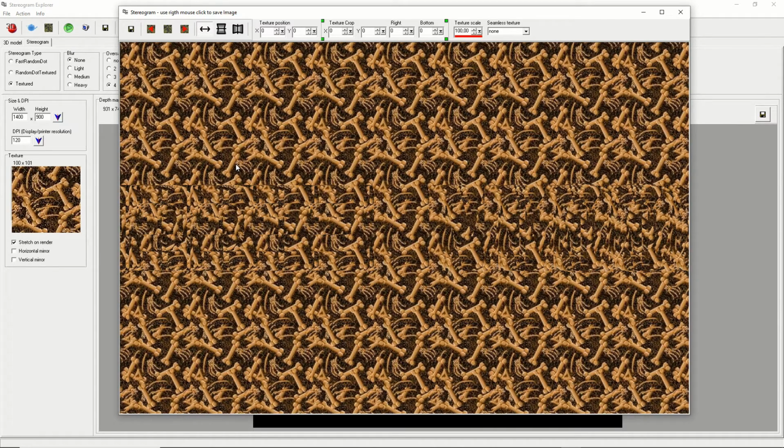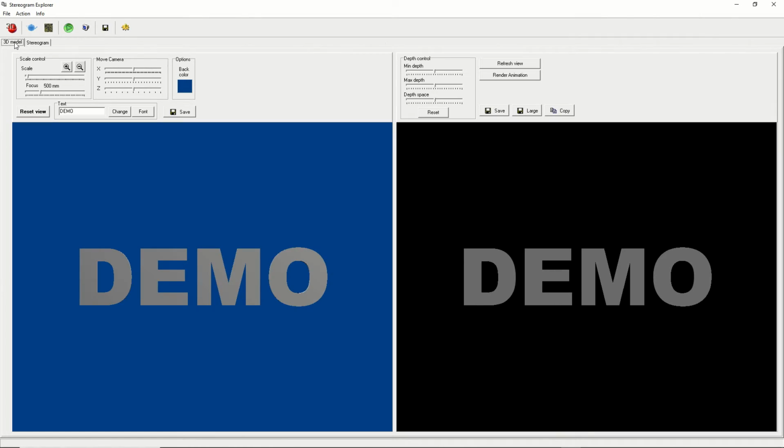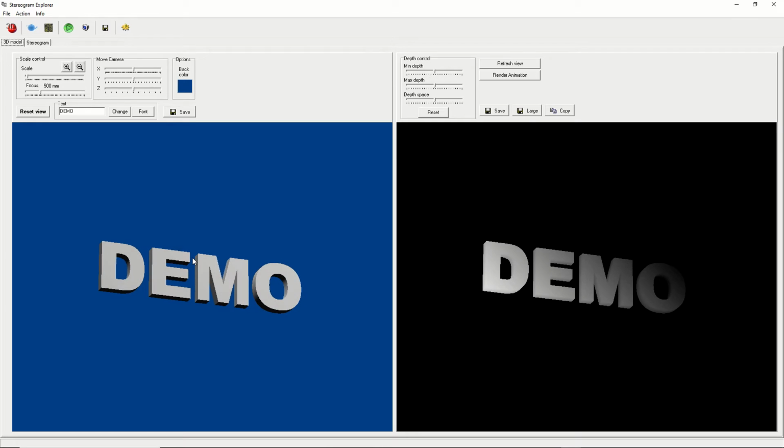If the text is too large or you want to change the composition, just click in the main window on the 3D model tab and correct the size, rotation and position of the text. Then render the stereogram again with the green play button.